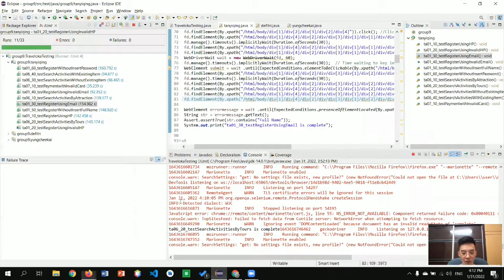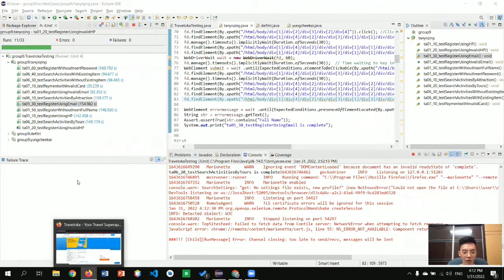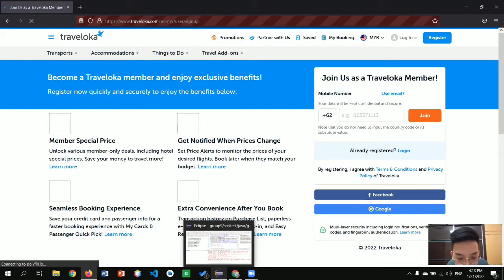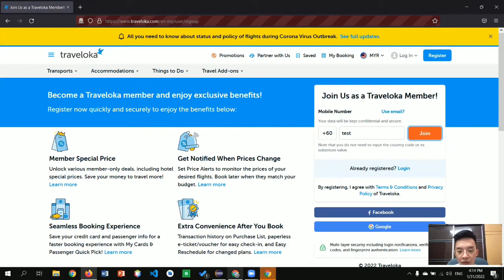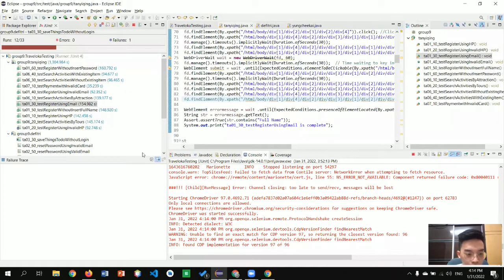Okay, so we can see also the test case is already complete. Okay, and we can see the green light, green small tick here, and we can just proceed. This means that our test case is already completely done. So now is running the test register using invalid HP. Okay, we can see invalid phone number format here. Okay, so this which means that our test already finished. Okay, and we can see the proof here.